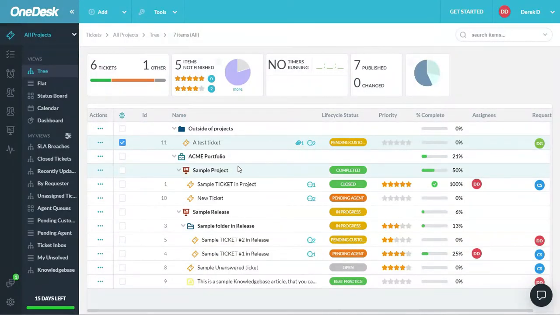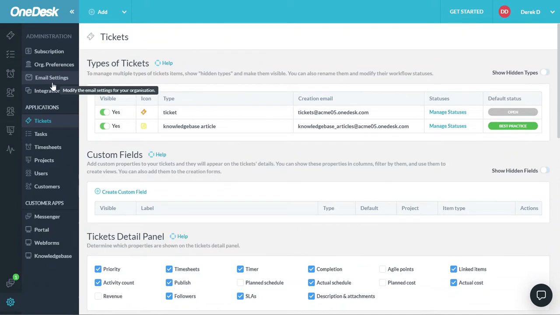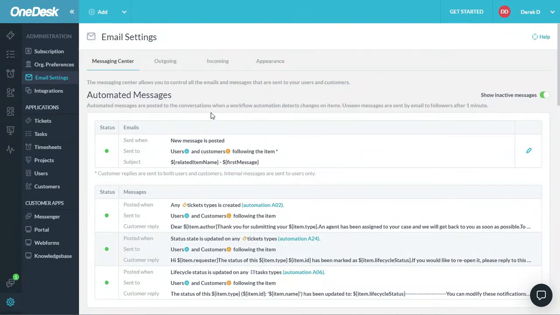Now, let's look at some of the configuration options for email in your OneDesk account. Go over to Administration and select Email Settings. The first tab of Email Settings is the Messaging Center. The Messaging Center groups together all the emails that OneDesk sends on your behalf. And it's divided into a few sections.